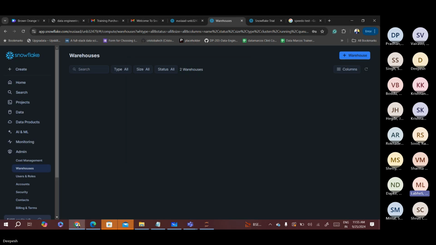Question. Hello. Yeah, while creating these warehouses, in Databricks there was something like DBU, right? Databricks unit. And similarly here it is credits. So how is the cost basically calculated here in Snowflake?